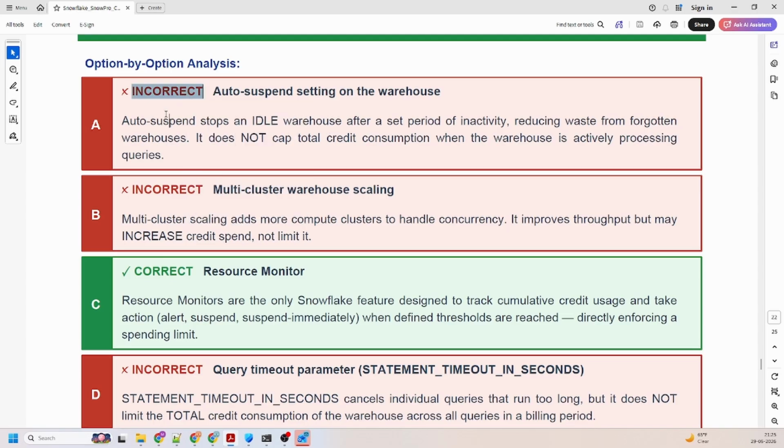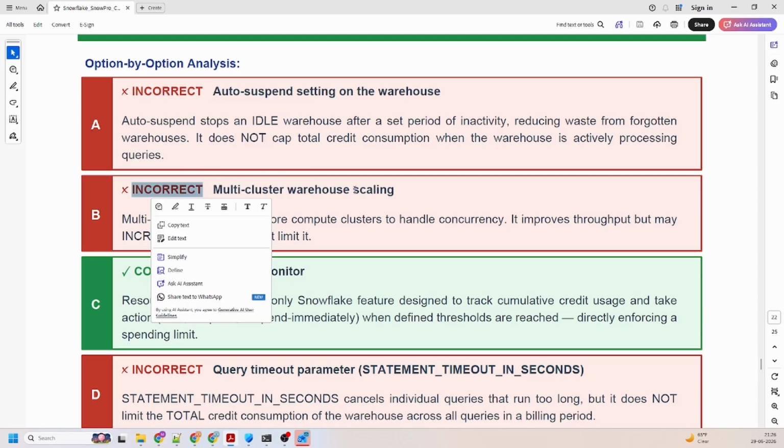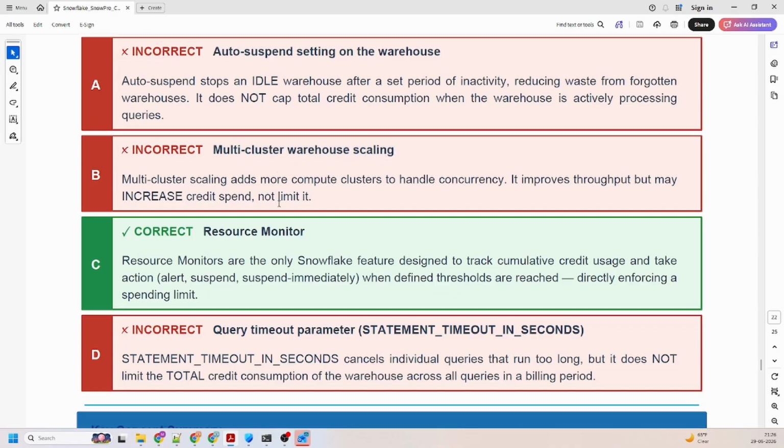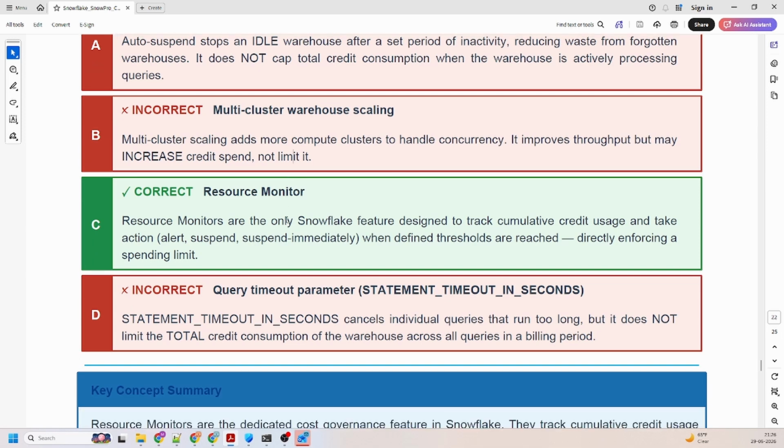Incorrect. Option B, multi-cluster warehouse, is almost the opposite of what we want. Adding more clusters to a warehouse improves throughput and concurrency, which is great for performance, but it means more credits being consumed in parallel, not fewer. Enabling multi-cluster scaling when you have a runaway cost problem would make the problem worse, not better. Incorrect.